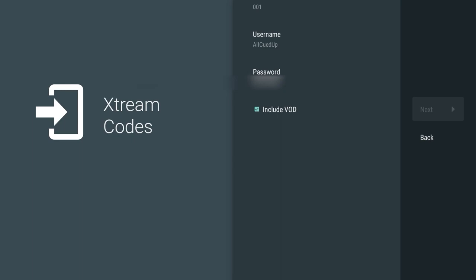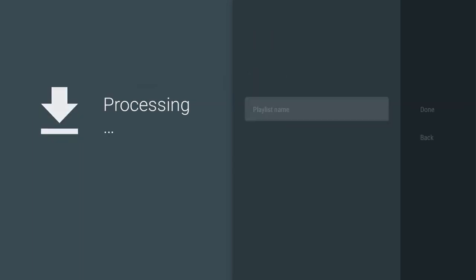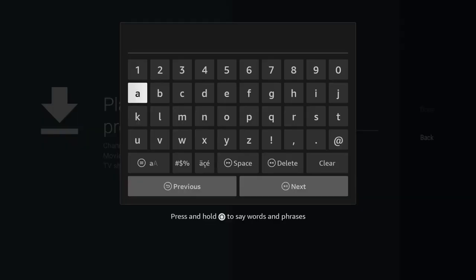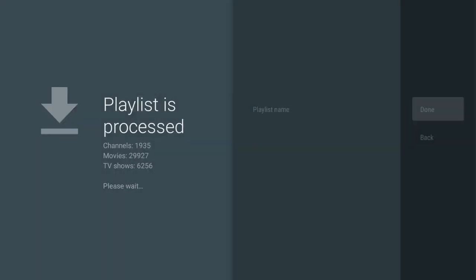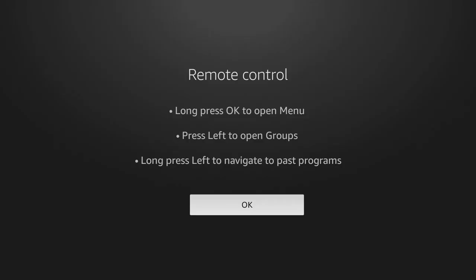Click Next. It will take a few moments for your account to process, and once the playlist field activates, enter Q and click Next. Then click Done, and on the following screen, click OK.